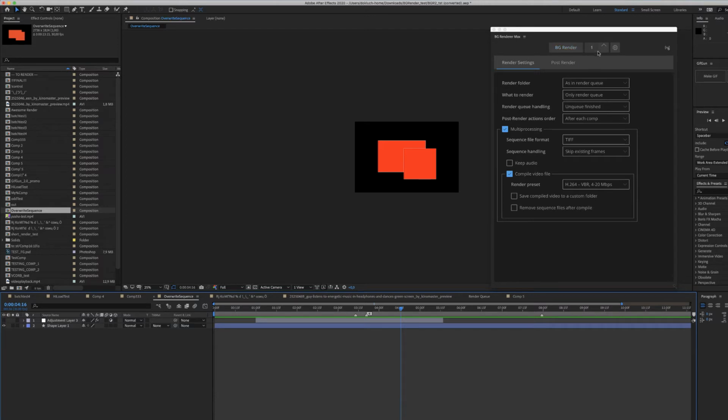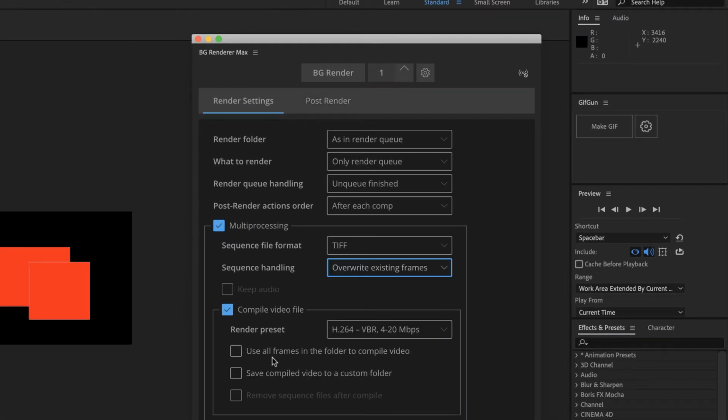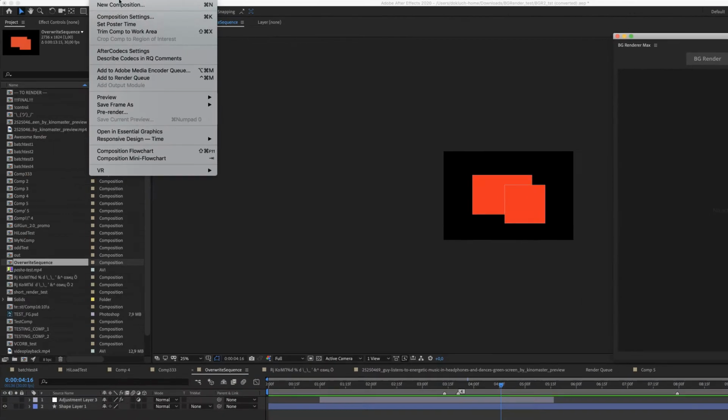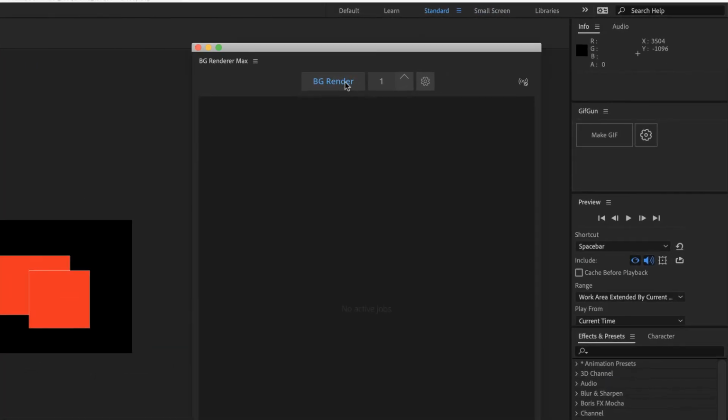And first we are going to render those. Choose override existing frames. And yes, here's another checkbox. More checkboxes. Use all frames in the folder to compile video. You may compile all the frames or only the part that you want to override. That's important. Add this composition to the render queue and start the render.